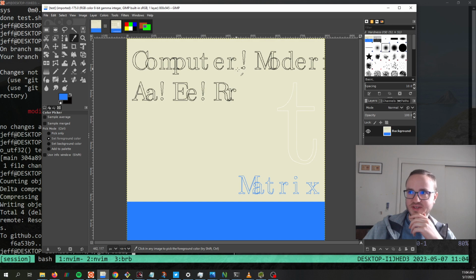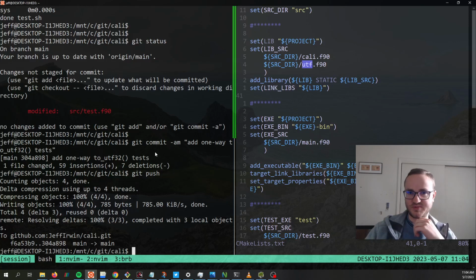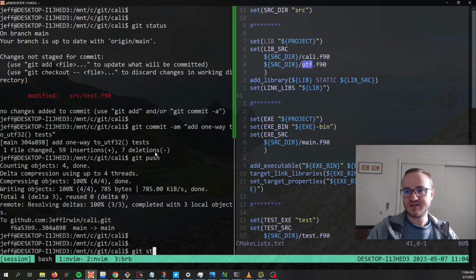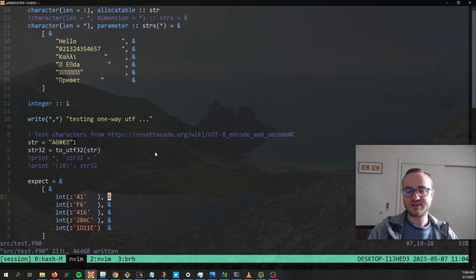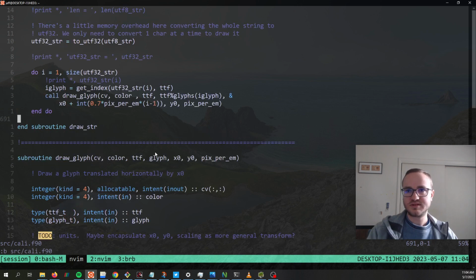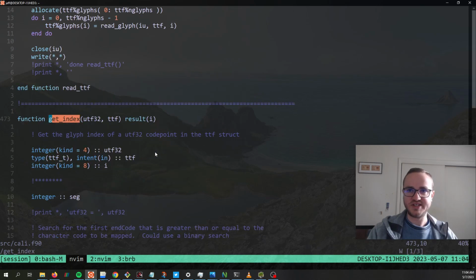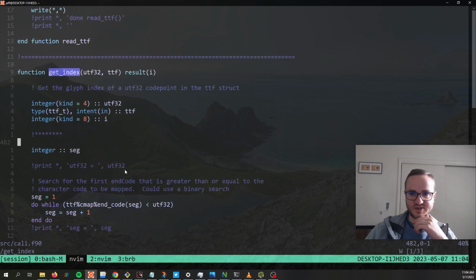Yeah, so I think maybe the exclamation marks are the next thing that I want to do today. I'm not sure why those are there. Should be a clean slate. Yep. So I think there are some edge cases in my get index function that maps Unicode code points to glyph indices. I think there are some edge cases where I'm not handling things correctly.